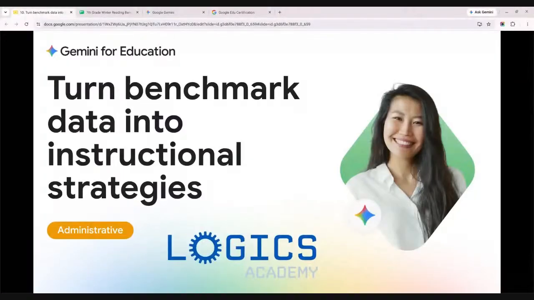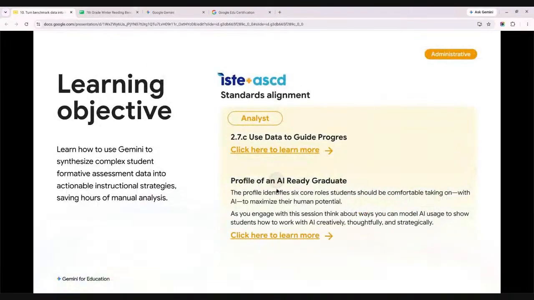In this session, we're going to be turning benchmark data into instructional strategies. This can be for administrators, such as principals, or administrative tasks for educators. We're going to be using Gemini to synthesize complex data into actionable instructional strategies, and this aligns with the ISTE standards of using data to guide progress.